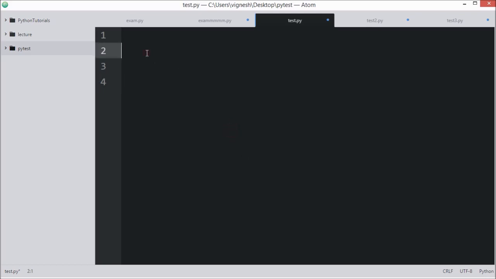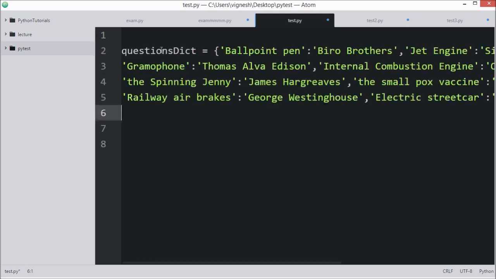Before starting this, I have created a set of questions and answers, and I have placed it in a question dictionary. From this, you can understand that the key in the question dictionary is the question, that is the item, and the value for that key is the inventor of that item. From this, we can conclude that the inventor of the ballpoint pen is Biro Brothers.